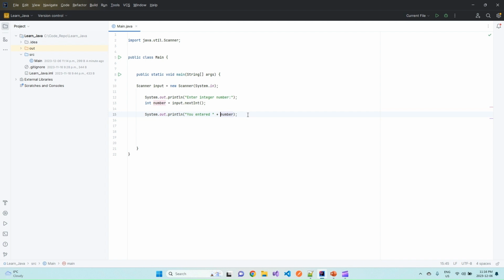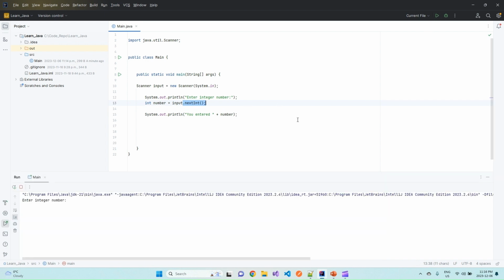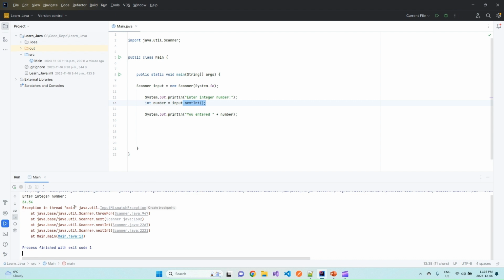Now to mention, if you use nextInt, that means you are scanning integers, you can't put a double. Let me show you. If you put other than an int value, let's say a decimal number, it will throw an error called InputMismatchException, which means you are entering the wrong data type. I will show you how to handle this later in the course, but for now you just keep adding the right data type.